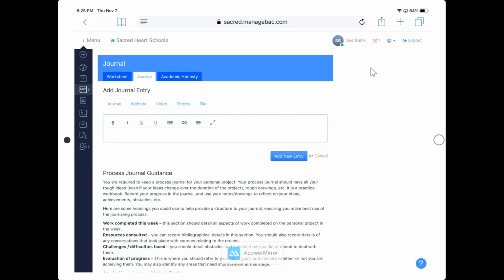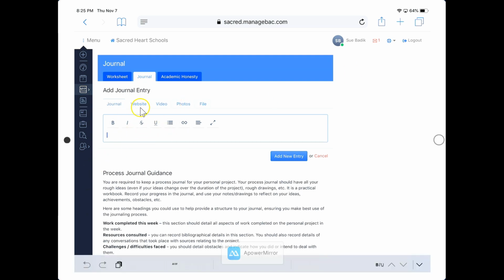So from this point, we can choose what type of entry we would like to enter. We can type text directly into this box here. We can click and add a website. We can click here to add a video, photos, file. First, let's learn how to add photos. So let's click on the Photos tab.